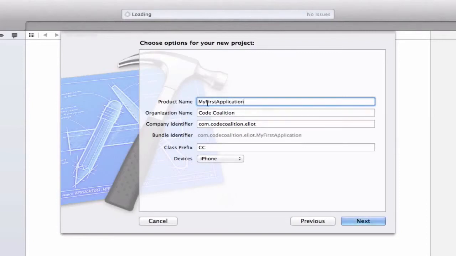And notice that I'm using camel case here, which is capitalizing the first letter of each word. This is really common in Objective-C. In some other programming languages, you may have used underscores, but for Objective-C, it's very common to use camel case.